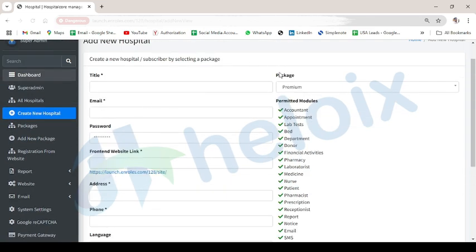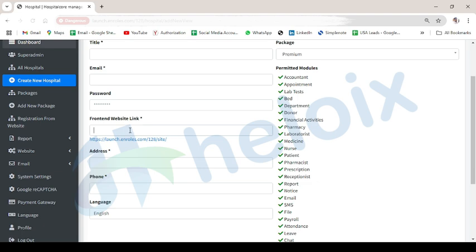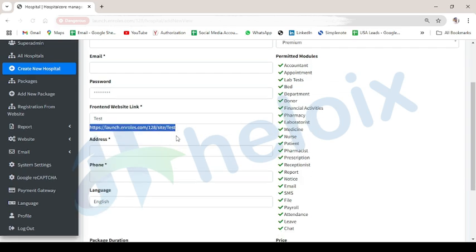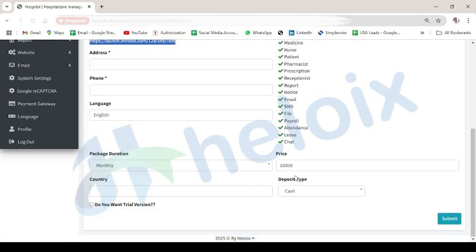Then, here you can set up the front-end website link, based on whatever name you type. Like I type test, so if a user clicks on this URL, then they will get that hospital's details. So here you can check package duration and all.